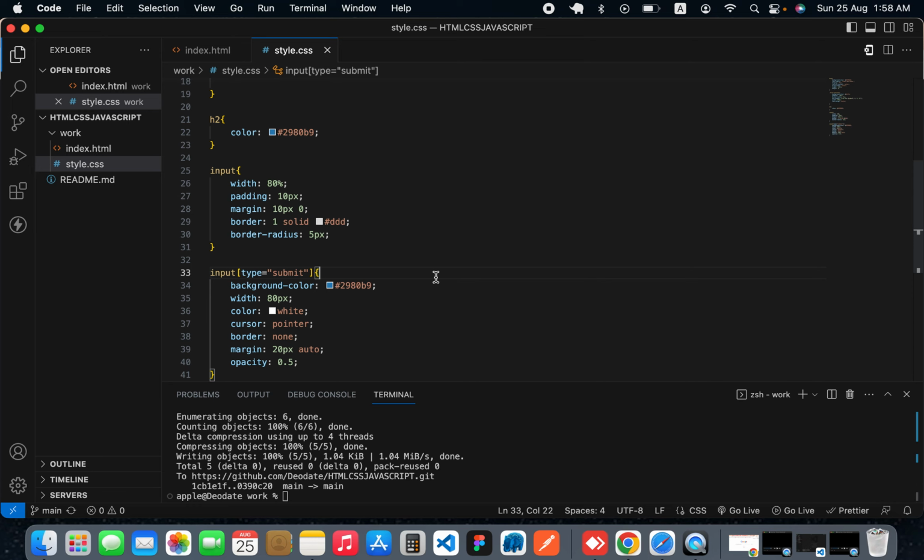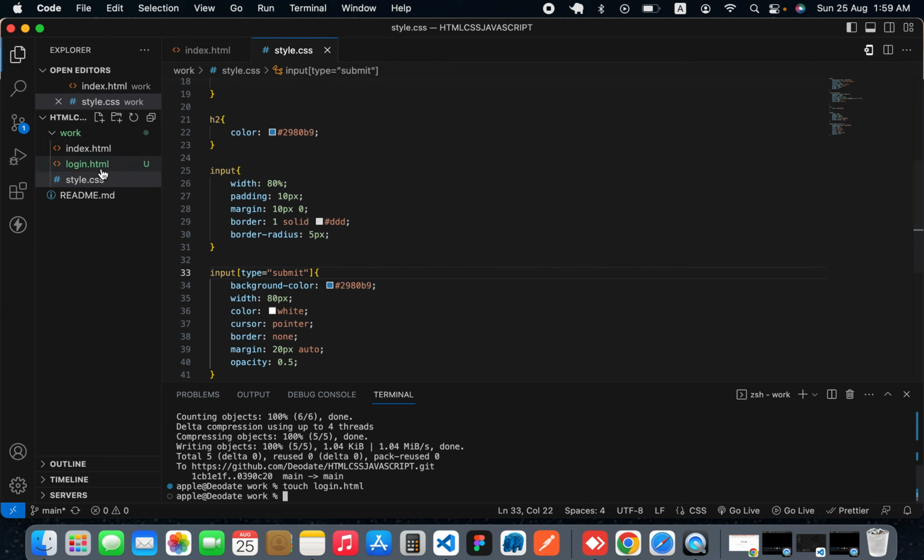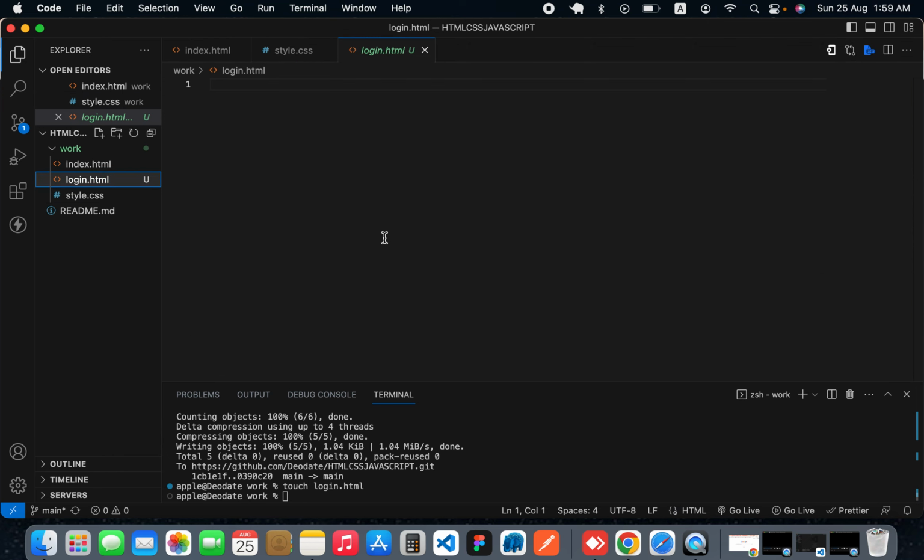Next thing now, the registration form is finished. Then we need another file which helps us for login. I have to come here and search. We are going to create another file which we are calling login.html. Yes, now login is here.